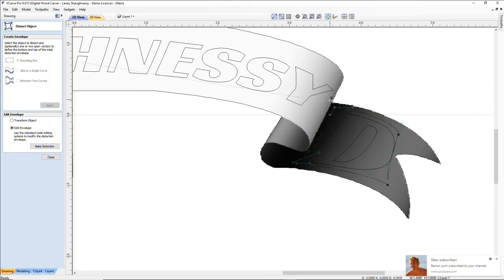Now, it doesn't matter where you pull your envelopes and everything. It's just where I want the top of my letter to be within this. So we're going to go with that. All right, with that, we're going to get back into node editing, or envelope editing, should I say, and let's pull that out just a little bit. Okay. Bake that distortion and close that tool.